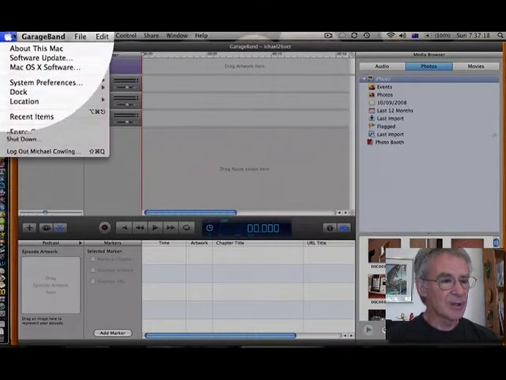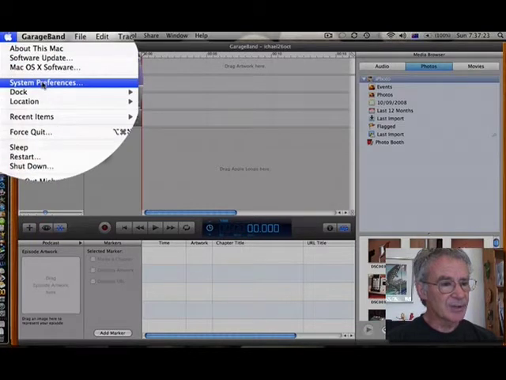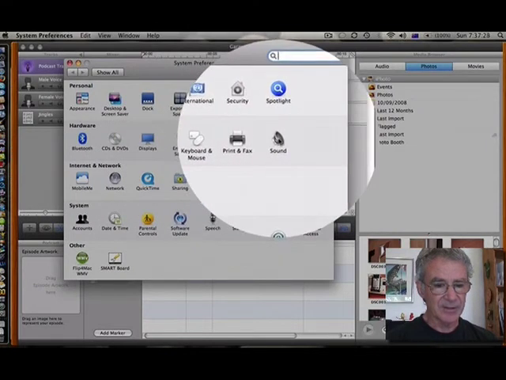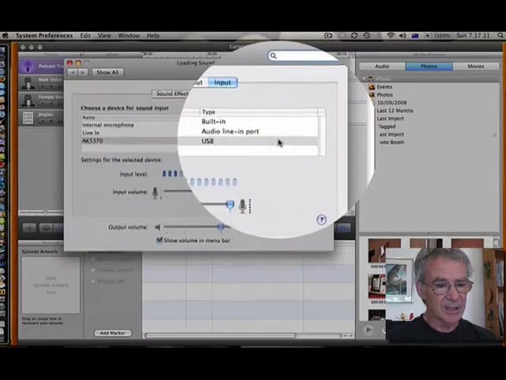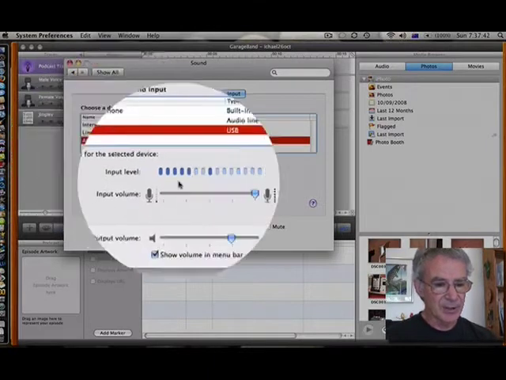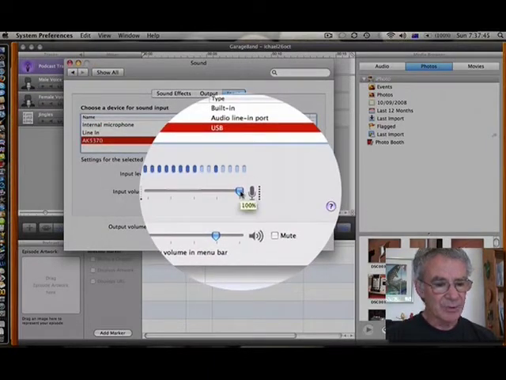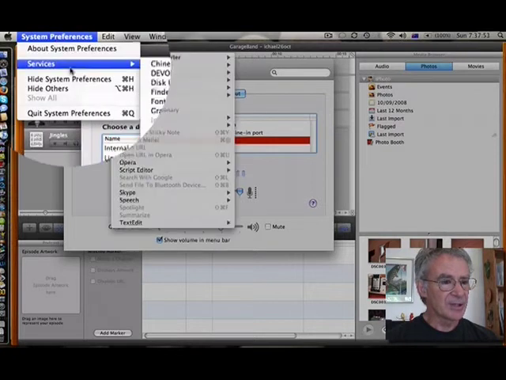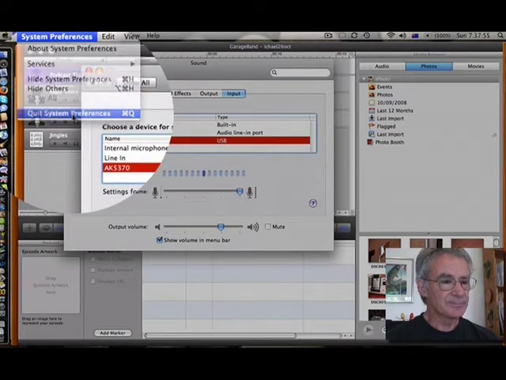But more importantly, we're going to the blue or the black apple. I'll just point to that, and now we'll choose system preferences because we have to tell the computer at the system level about this microphone. So click on sound, and the name for this microphone is AK5370 and it's found, and as you can see it's already got an input level. Make sure that the input volume is over on the right because we can easily turn the volume down if it's too loud. So I'll go up to system preferences now and I'll choose quit.